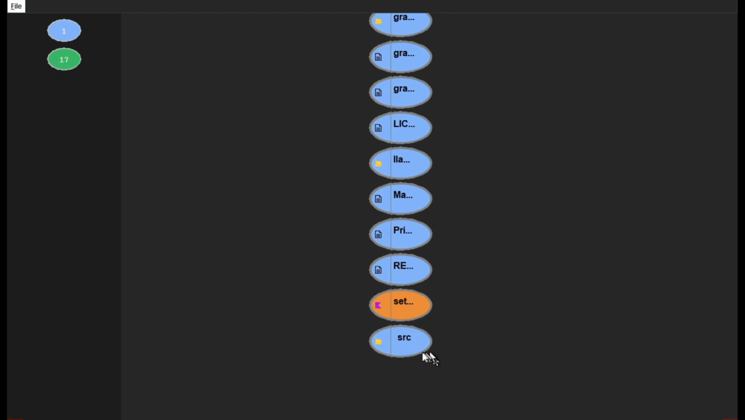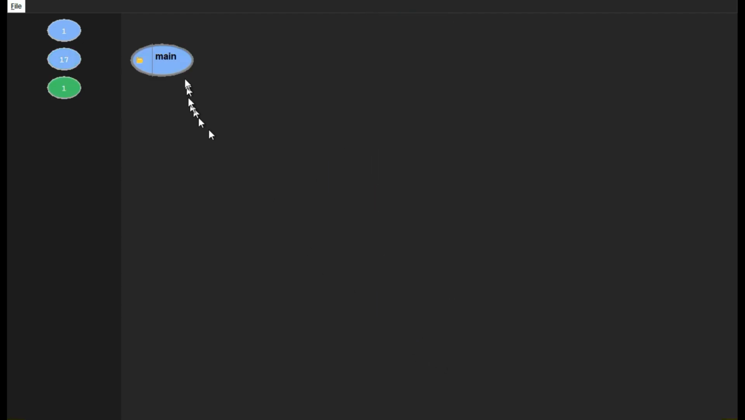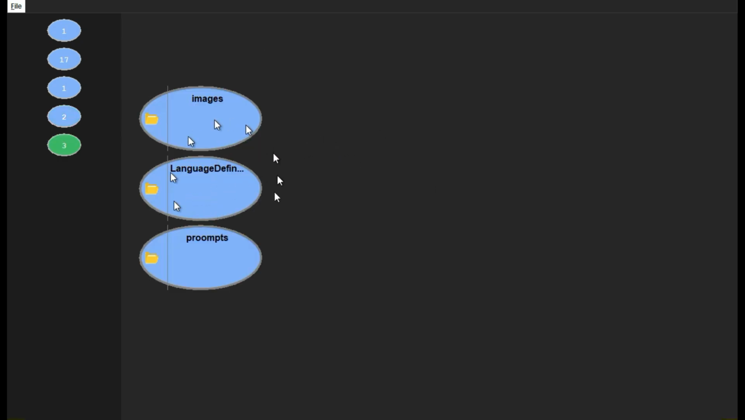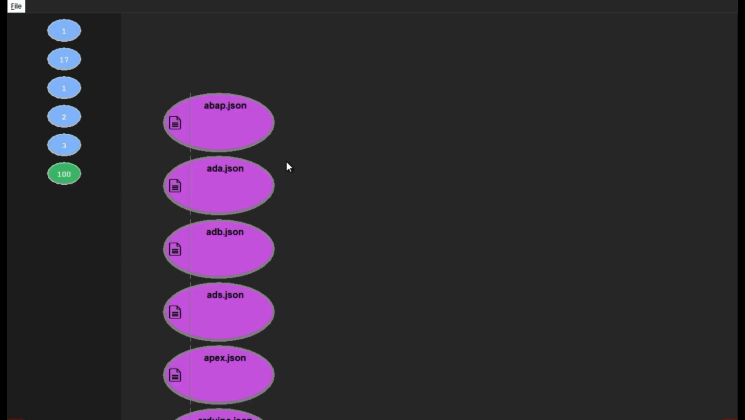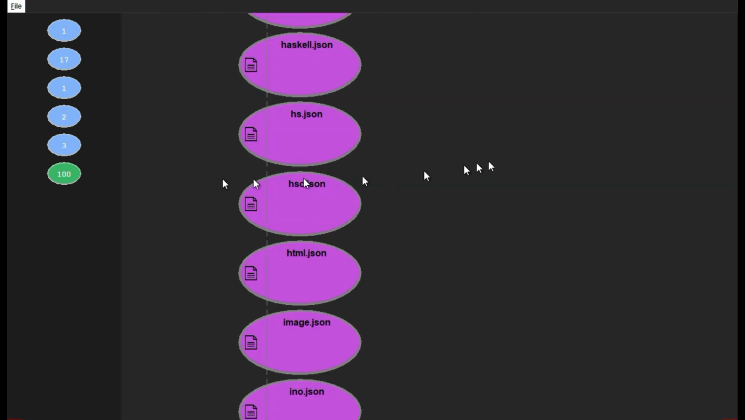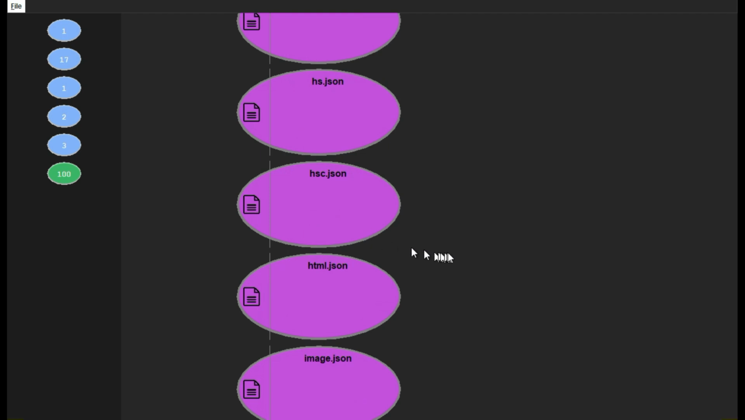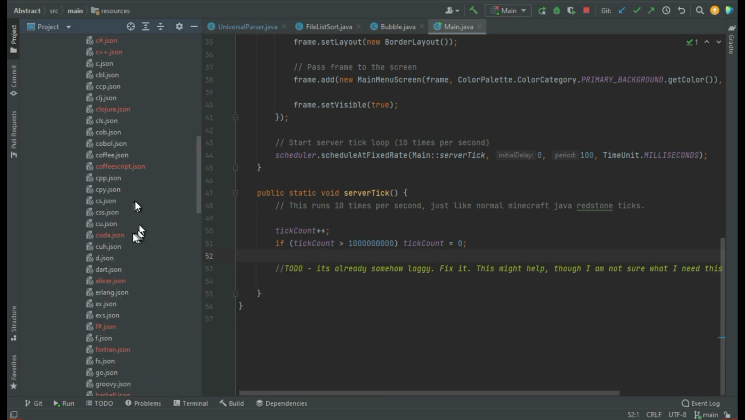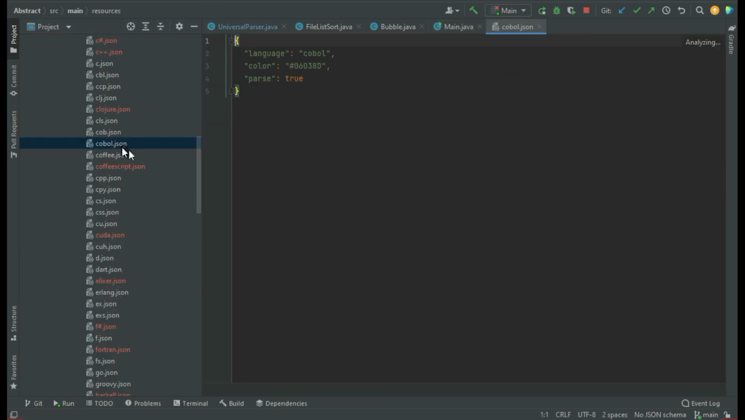So if we just go to the code real quick, it'll actually show you how I made it inside of here. So in my resources folder, I have all of the language definitions, all 100 of them. There's a lot of them. And each one of these, I can't actually click on them yet because that breaks it. But if we go to the code real quick, and let's just click a random one like COBOL. Yes, that one seems good.